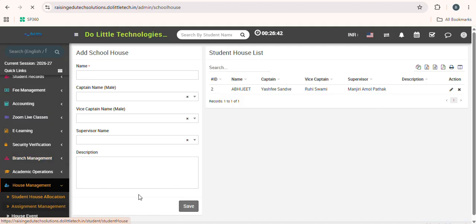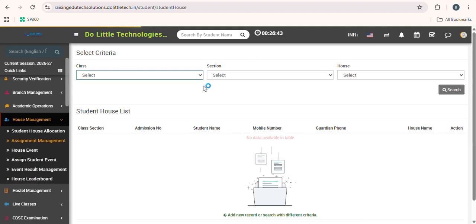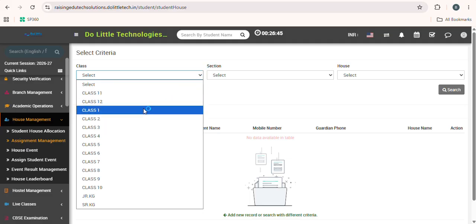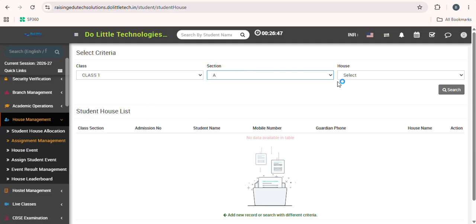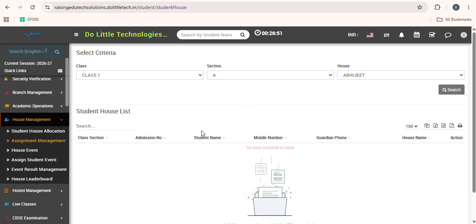Moving on to assignment management. So once we have already entered all of the houses that we have, we can select the house and we'll get the list of the students who have been assigned that particular house, or we can on our end assign them the house that we want.